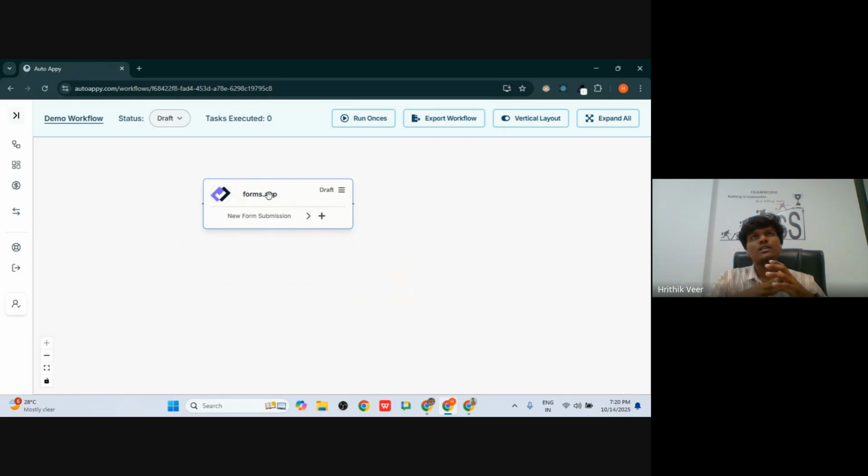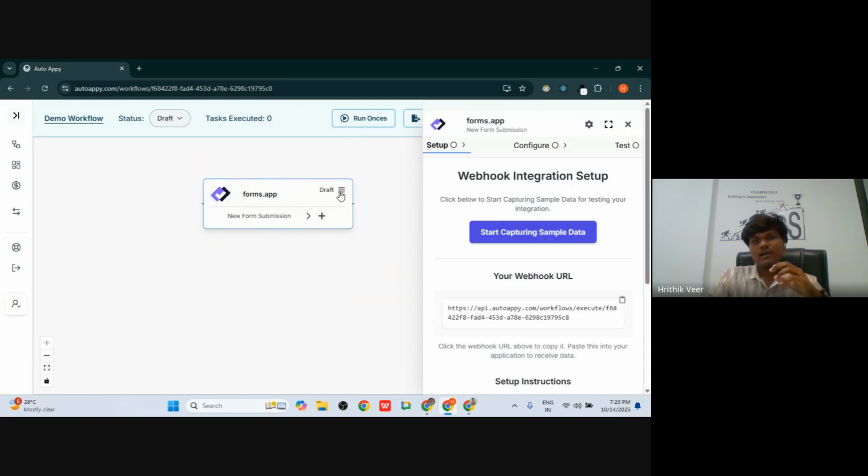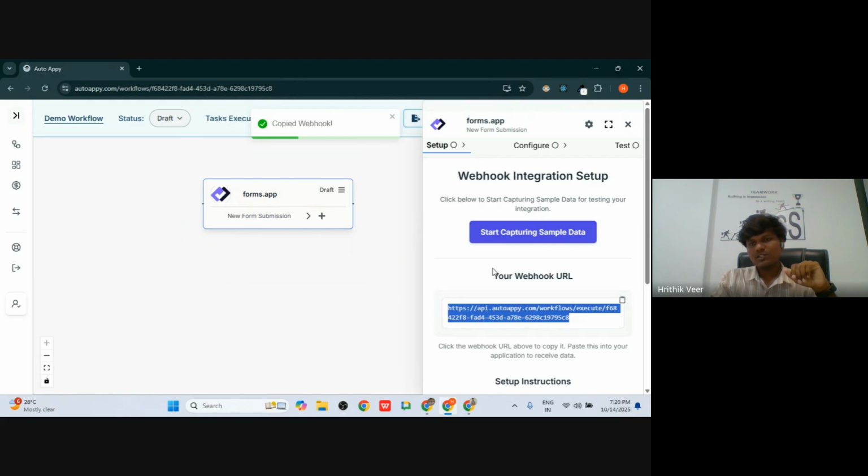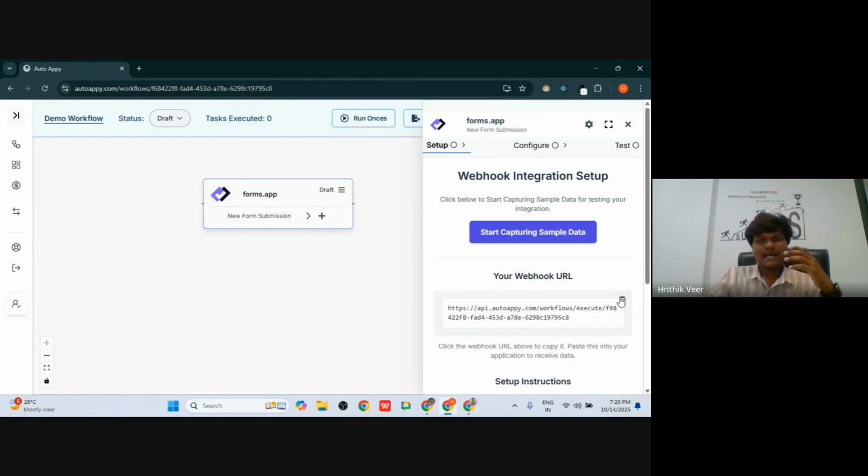Or else, if you want an analogy, let's say a Google form. So you have just added a Google form or Google Sheet. But the second step is that you have to integrate or connect your forms.app or Google Sheet with Auto Appy. To connect the first trigger node, there is something known as a webhook. This is the link that you have to paste in your forms.app, right? Whichever form the user is going to fill the information in, you have to paste this webhook link in that particular form so that the form will be connected with Auto Appy.